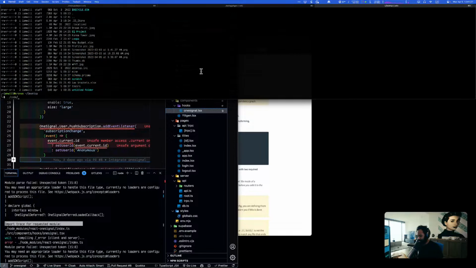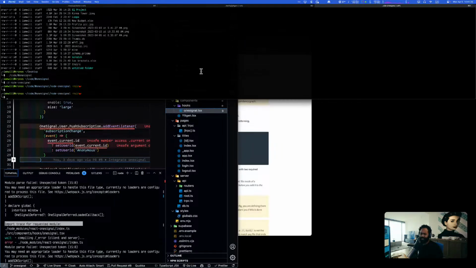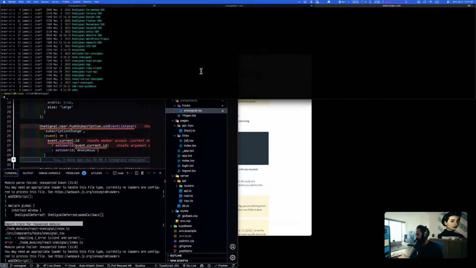Go into code, swan signal, and I think it's like Node. Yeah. Oh wait, is it Node one signal? No, this is React one signal. I'm tripping. We have React. Well, yeah, we do. CD to React one signal.